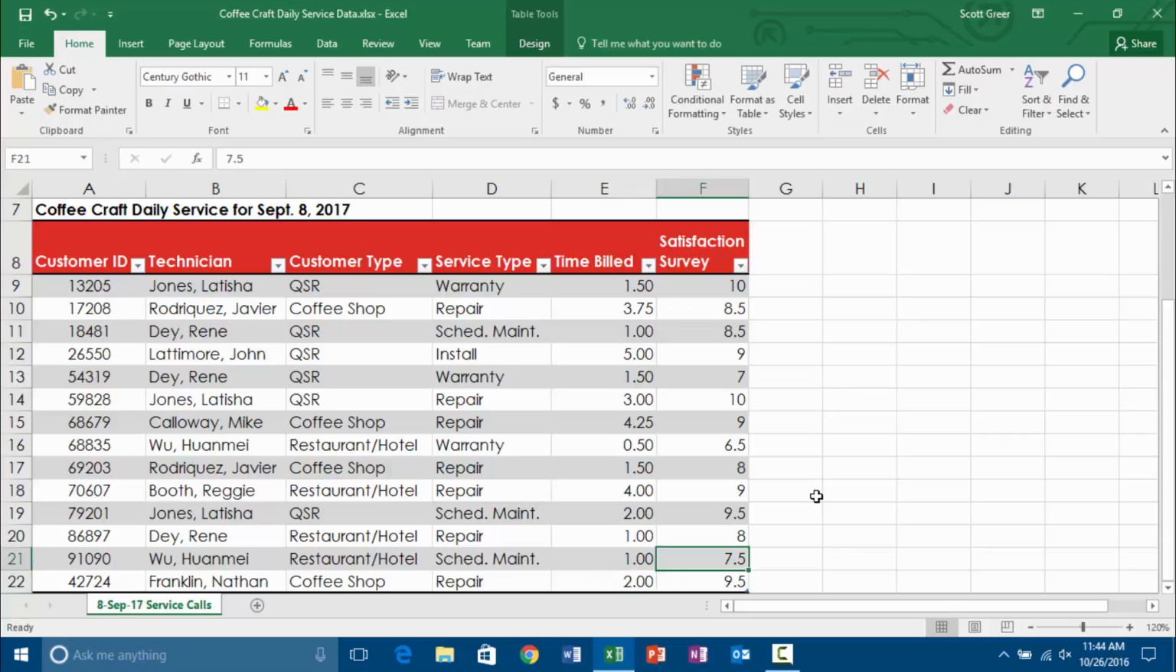Now, is that because you created the table? It's because Excel looks up anything above in the same column, and it will guess that that's what you're trying to do. Makes it very quick when you're doing data entry.